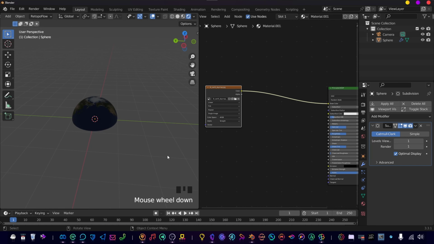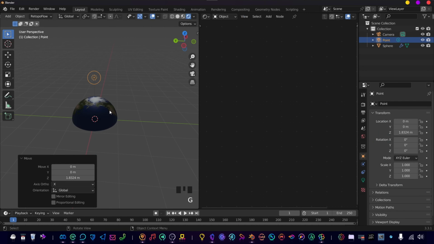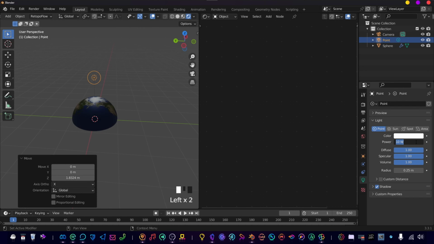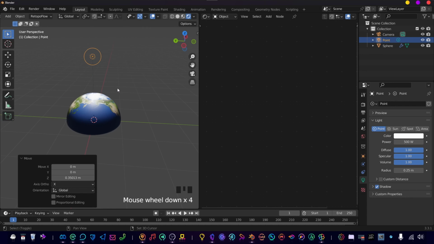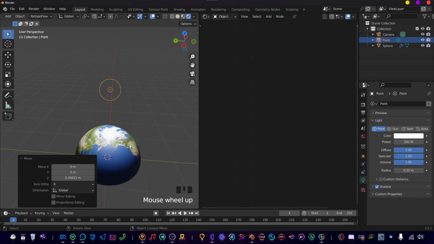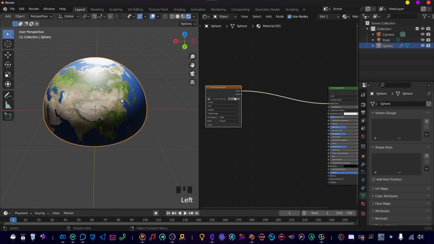Alright. Let's add a light for now so we can actually see something. Change this to 500. Let's move it up a bit. We will change the lights later, using it just to see something happening.